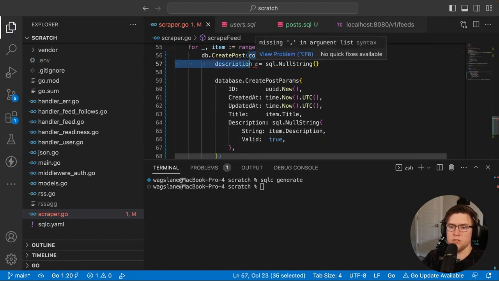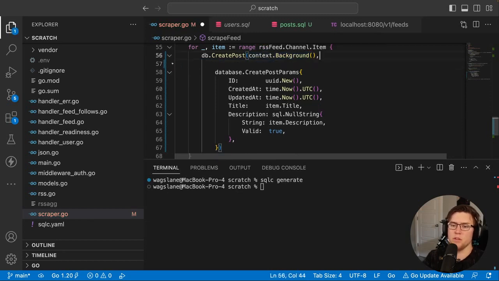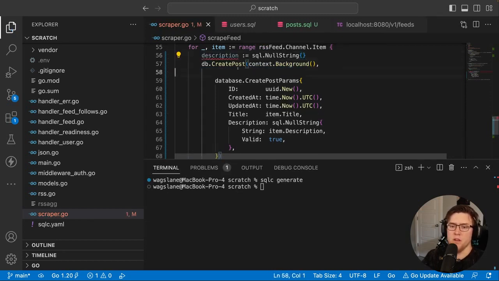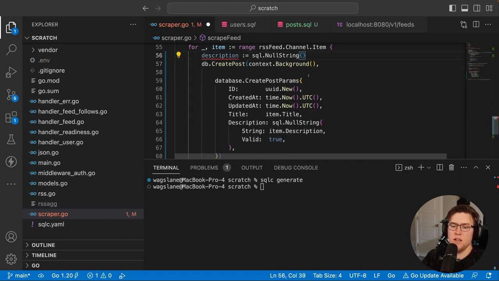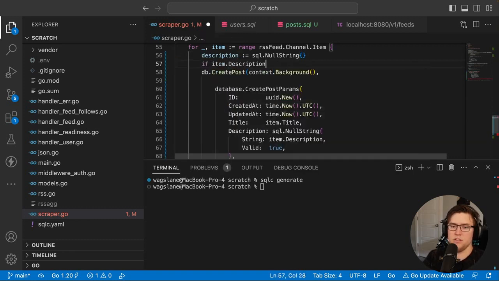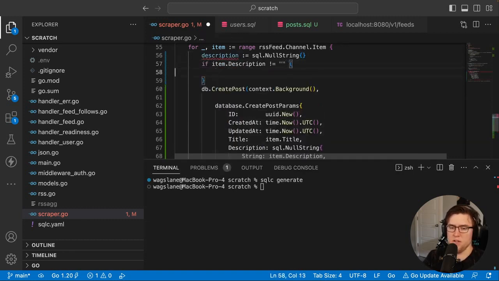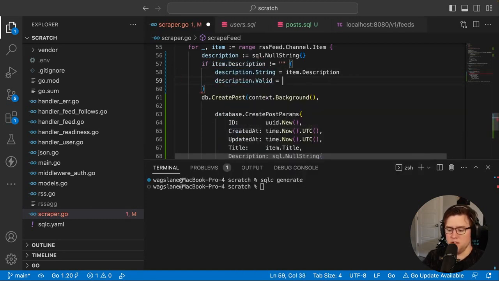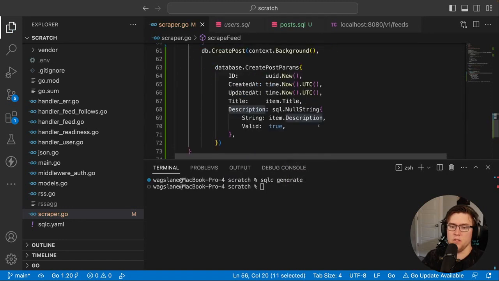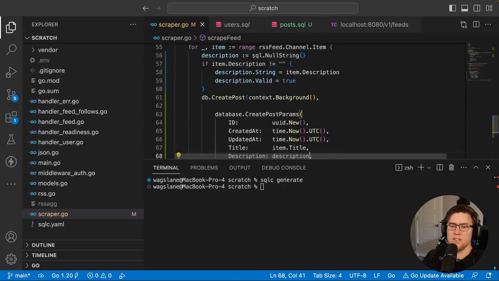Why is that giving me trouble? Oh, because I'm doing it within the call to create post. Do it right here. Okay, so we'll create a new sql.nullString, and then we'll say if item.description does not equal the empty string, then we set description.string equal to item.description, and description.valid equals true. And then we'll use the description here. Does that make sense? So if the item's description is blank, then we'll set the value to null in the database, effectively.